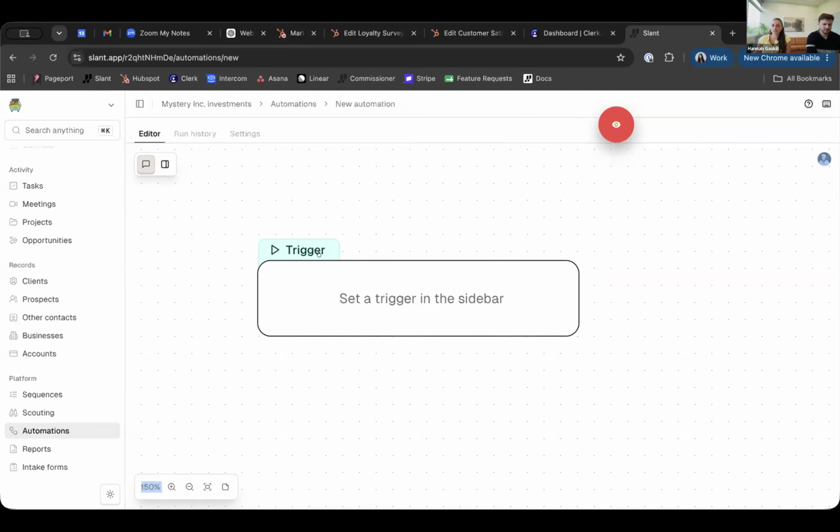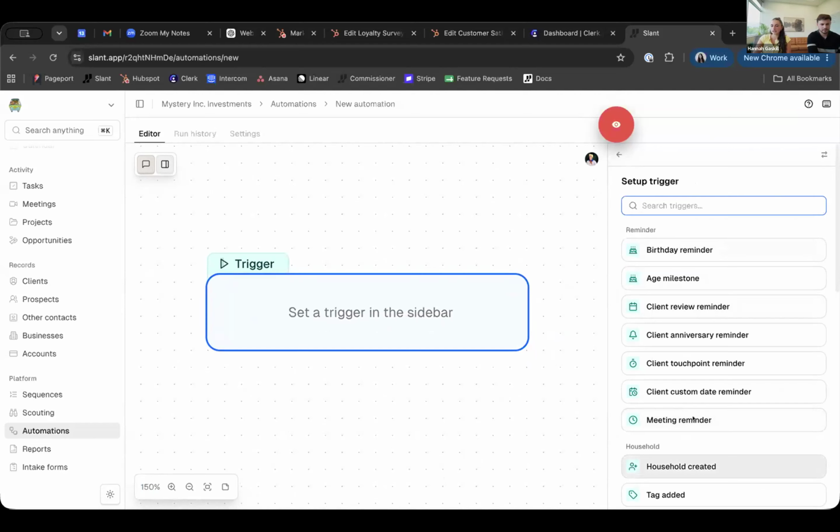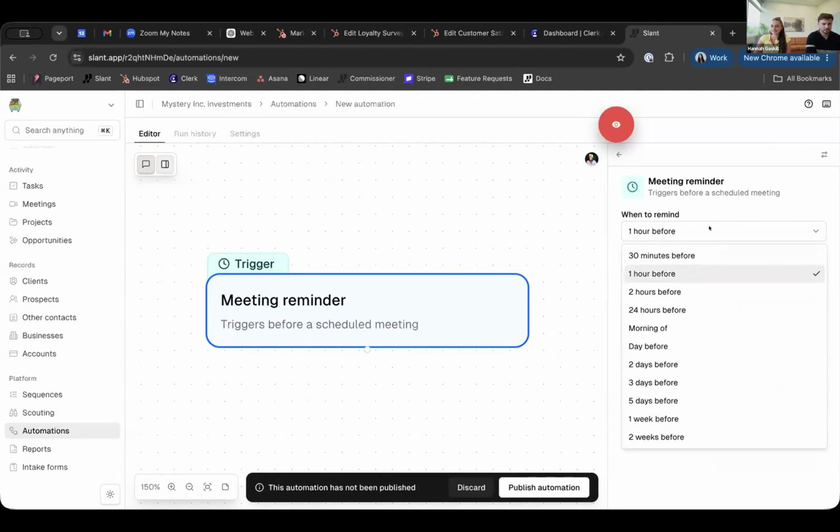You want to be able to standardize it relative to the start time of a meeting. That is something that you can do with an automation. Depending on what you're trying to do, there's a few different triggers you could use, but meeting reminder is a really common one. This trigger specifically is triggering X hours or minutes or days or weeks, depending on what you select, prior to a meeting.